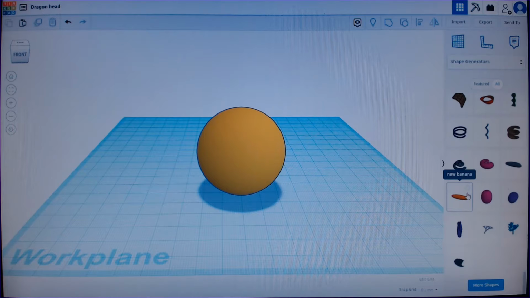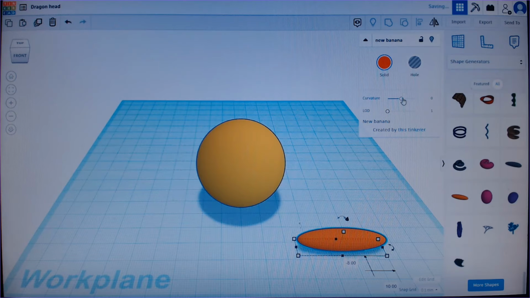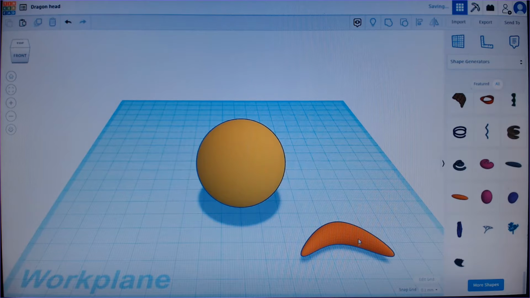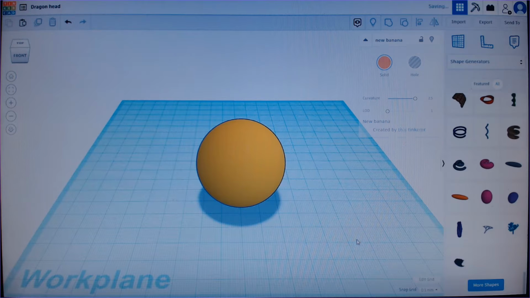One I like to use sometimes is this one for different shapes. It's a banana, and you can make it curvy like that, and then you can cut it off, and then you can use the really nice curvy shape here to do different kinds of stuff. But we might use that later. For now I'm just going to take it away.